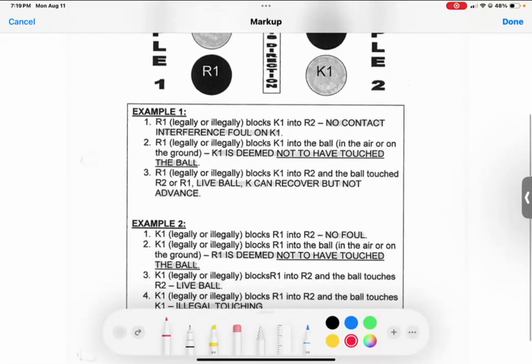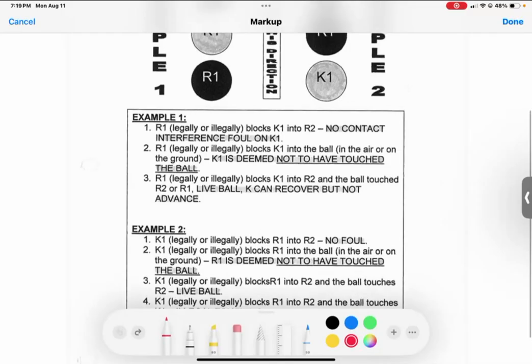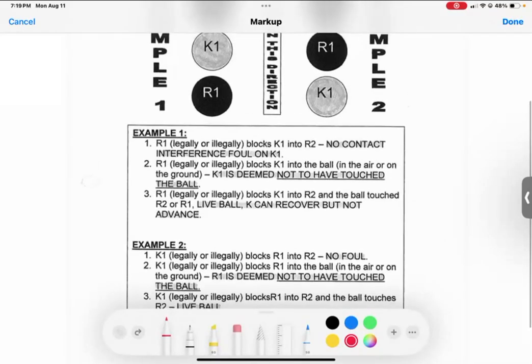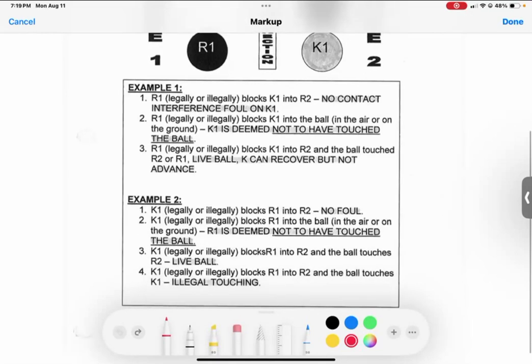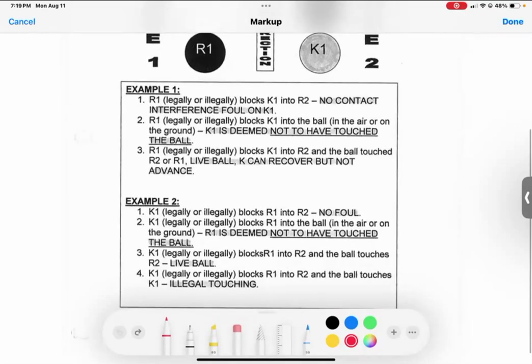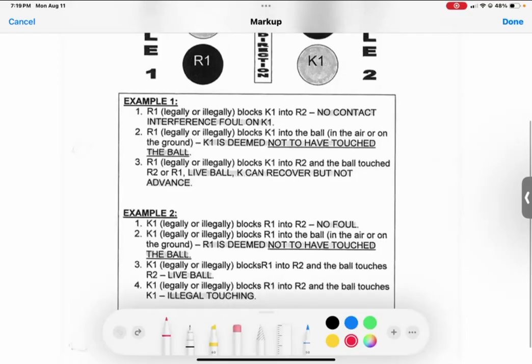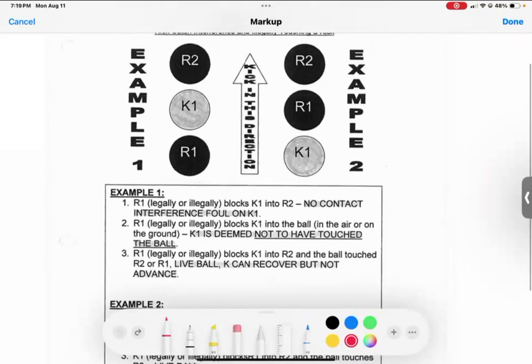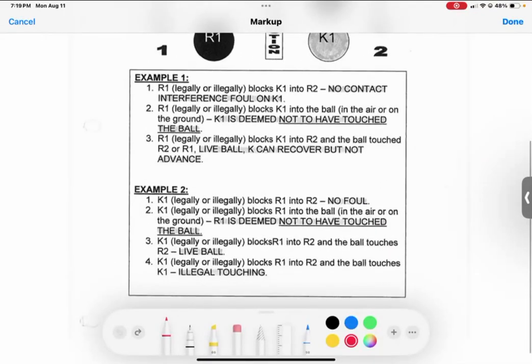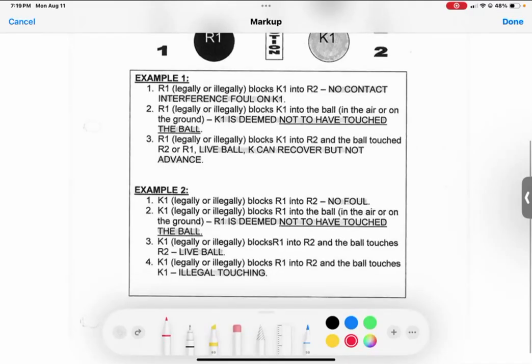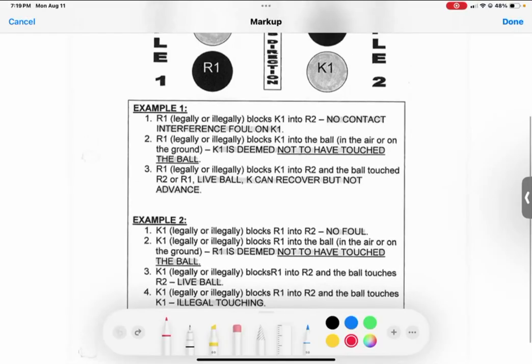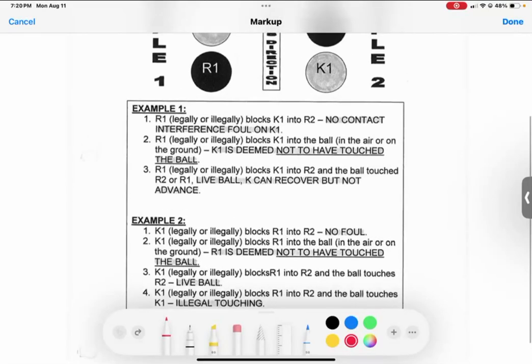Example 2, number 2. K1 legally or illegally blocks R1 into the ball while it's in the air or on the ground. R1 is deemed not to have touched the ball. 3. K1 legally or illegally blocks R1 into R2 and the ball touches R2. It's a live ball. 4. K1 legally or illegally blocks R1 into R2 and the ball touches K1, it's illegal touching.